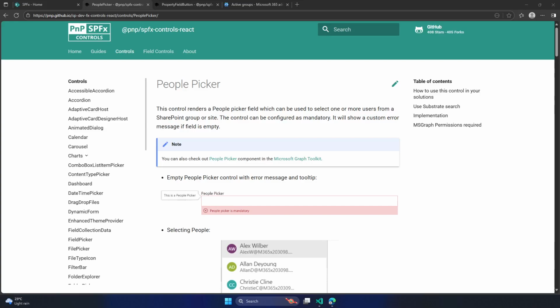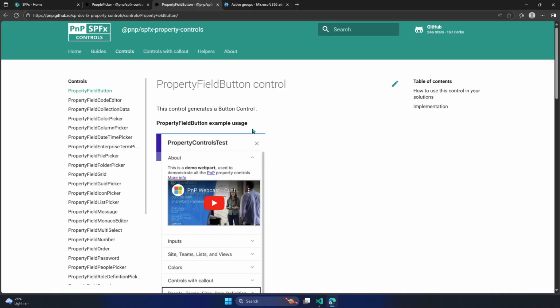Hey everyone, in this video we are going to take a look at the people picker control from PnP.js. There are two types. The first one is the SPFx control that we can use directly in SPFx applications, like in terms of form fields. The second one is the property pane control. Both of these we are going to see.